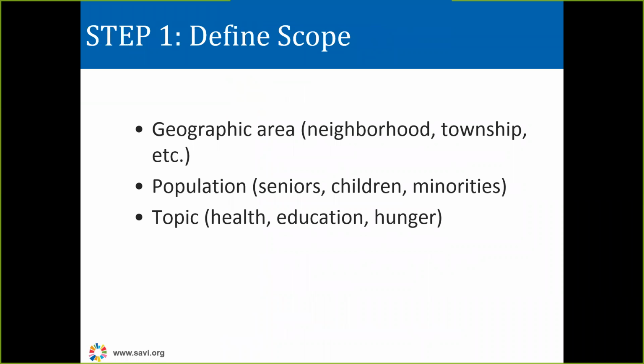So step one, defining scope. When I say define scope, I really mean three different things. One is a geographic area, such as a neighborhood or township or county that you're actually going to be doing your work in, focusing your efforts in. And then two is population. So maybe you're just going to help seniors or children or minorities. And then third is the topic. So you're going to focus on health or education or hunger or some other thing.